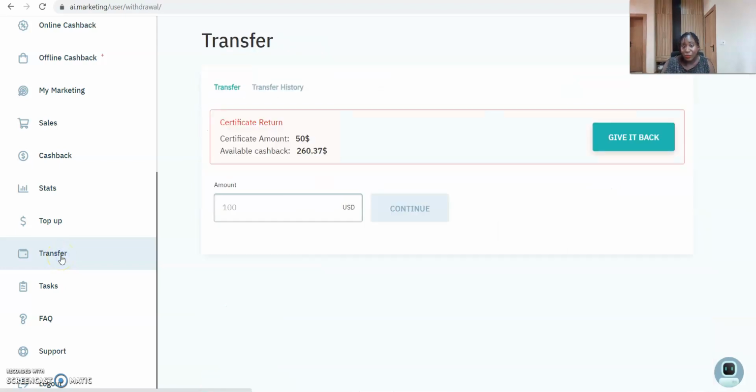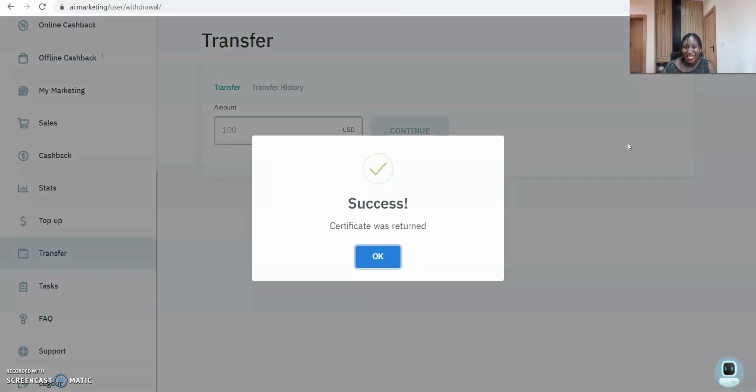You click on it. When you click on it, it immediately prompts you to give back the gift certificate you received. Of course, that's because you haven't withdrawn anything yet, and you are not allowed to withdraw anything yet until you give it back. Now, you just need to click on give back here, and let's see what happens. Okay, success, certificate was returned.